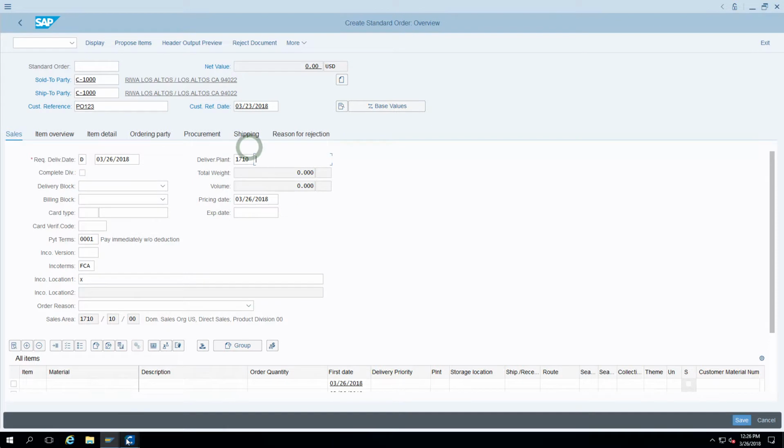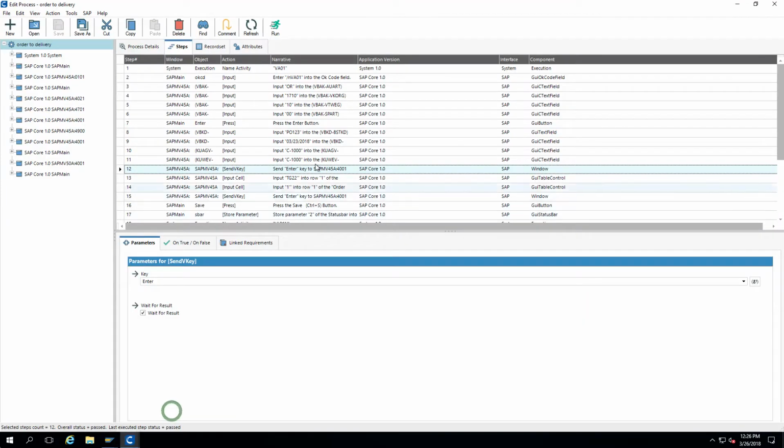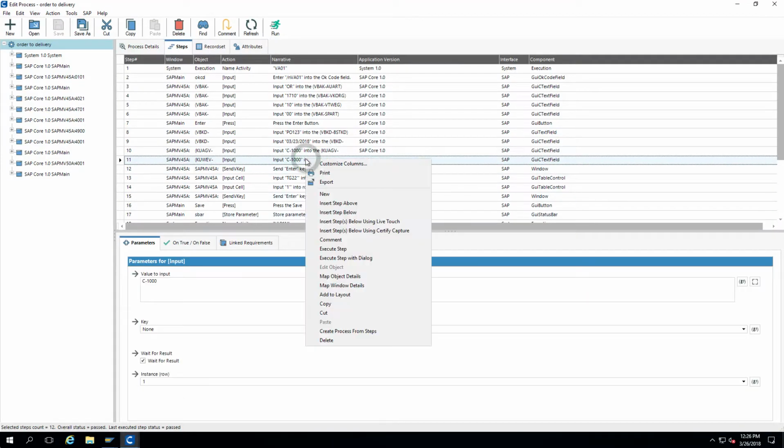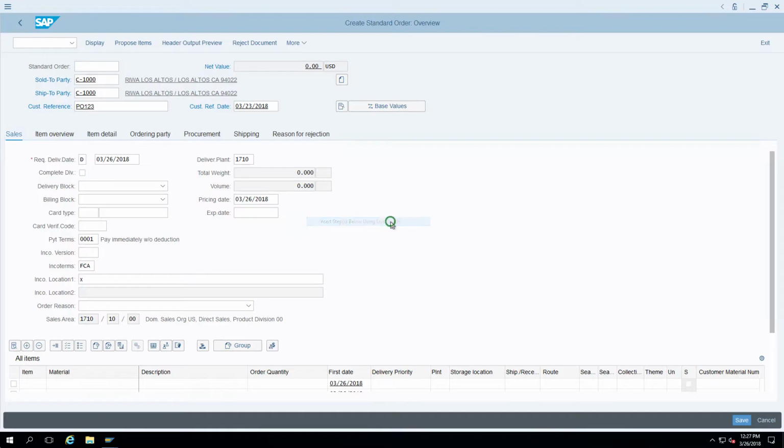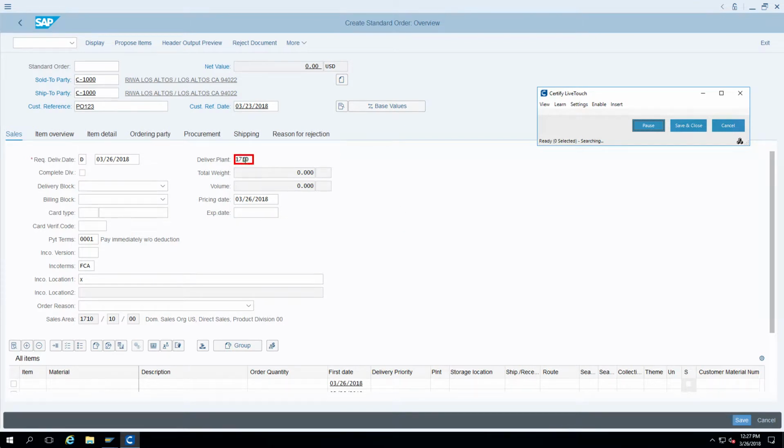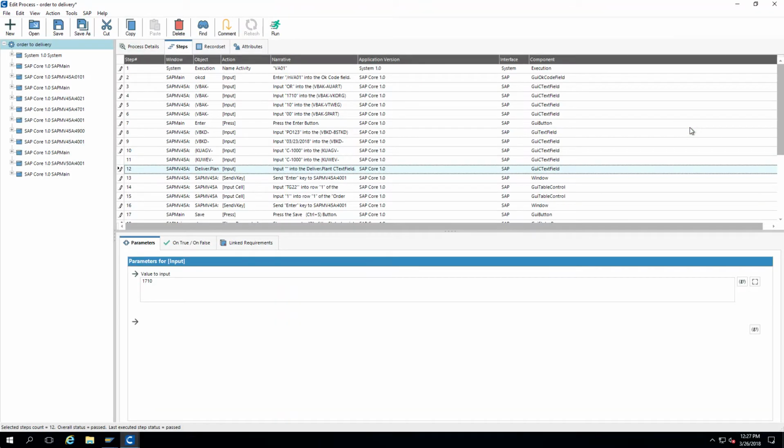all I have to do is come into my Certify process, and right before I hit enter, I'm going to do a right click, insert steps below with LiveTouch. LiveTouch will open. If I highlight a field and click, what it's doing is it's identified that step. I can save and close.